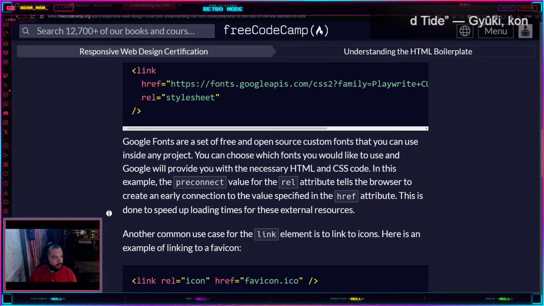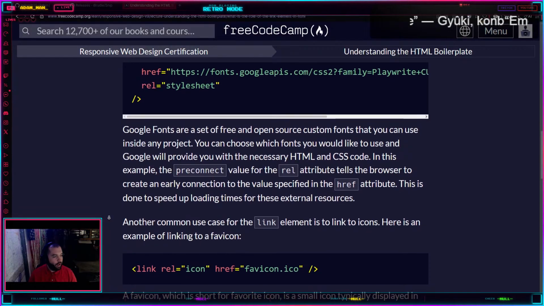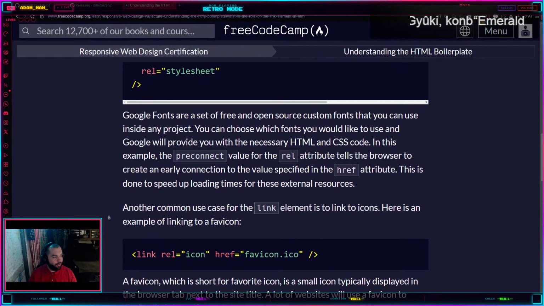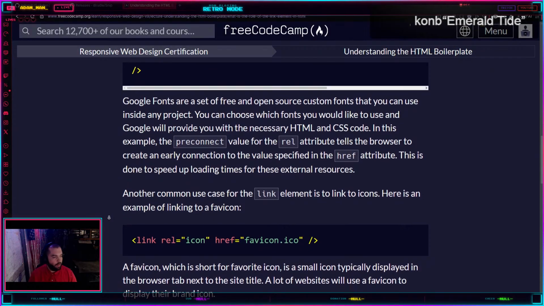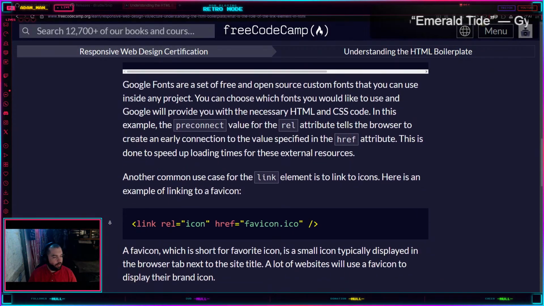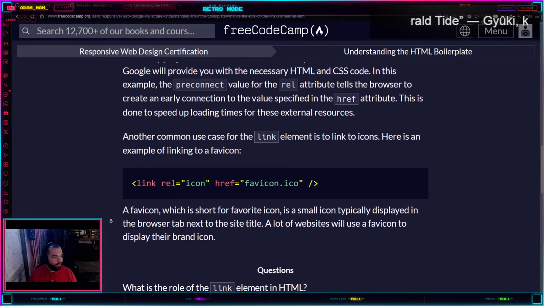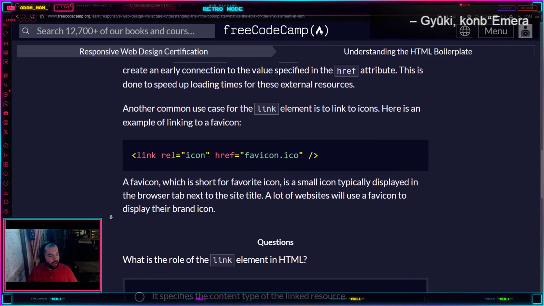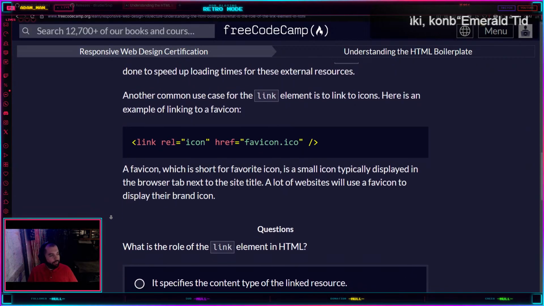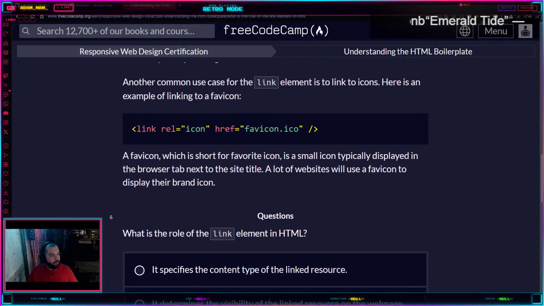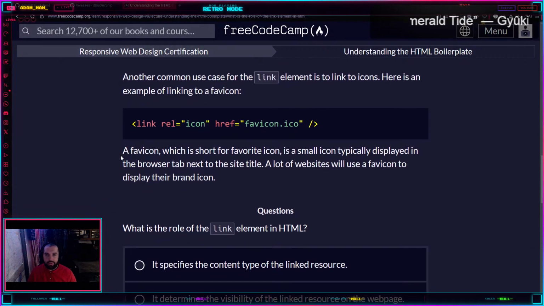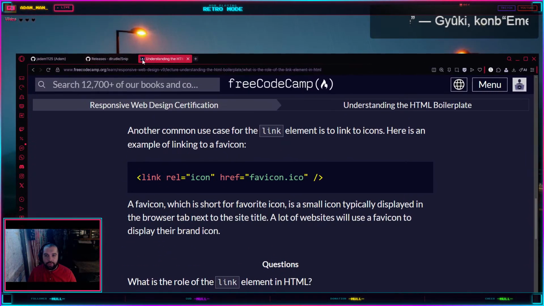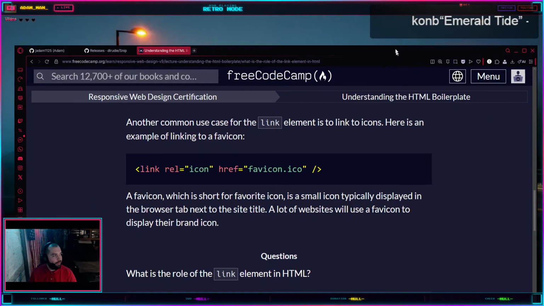Another common use case for the link element is to link to icons. Here's an example of linking to a favicon. Relationship icon, href. Okay. A favicon, which is short for favorite icon, is a small icon typically displayed in the browser tab next to the site title. A lot of websites will use a favicon to display their brand icon. Let's see if you can see it. Okay, no, not with this border. It's talking about this little picture here, that cute picture. It's called a favicon.